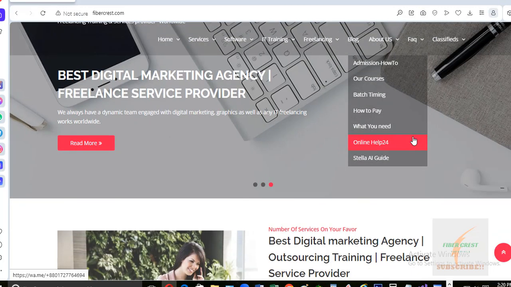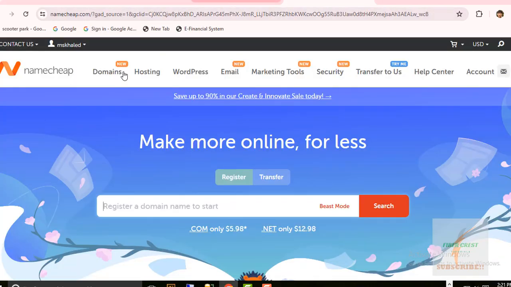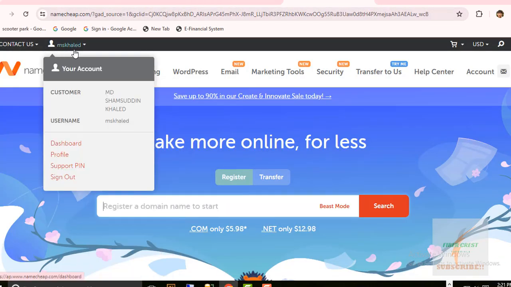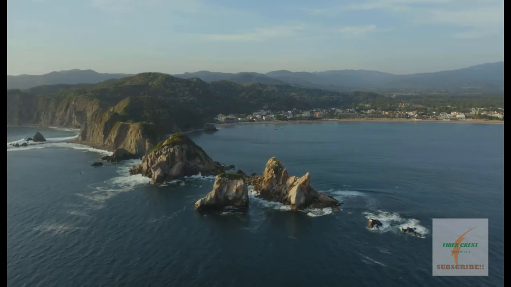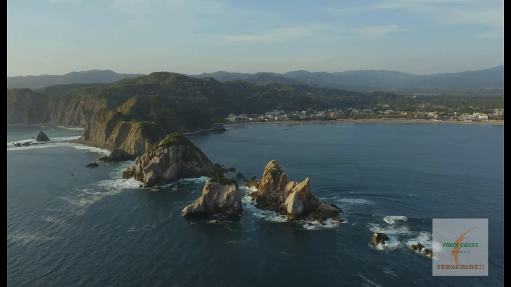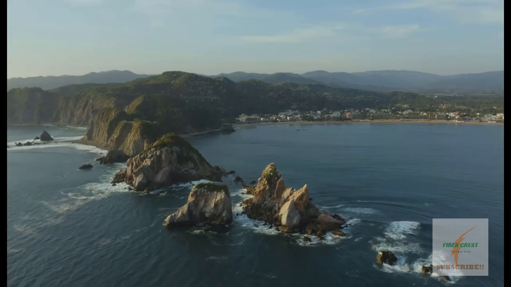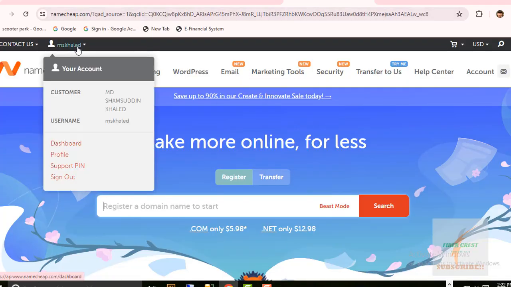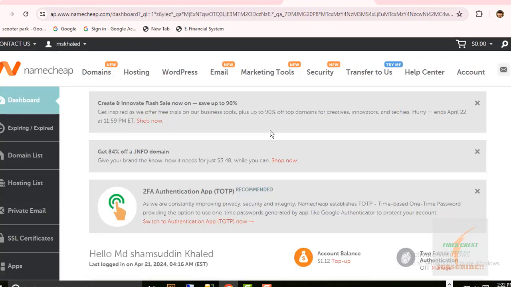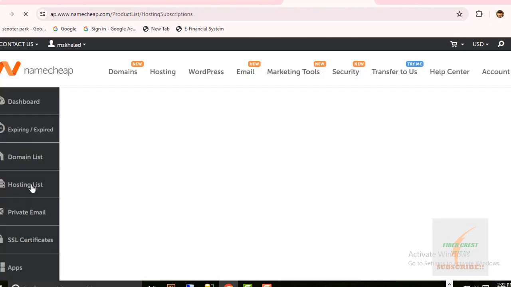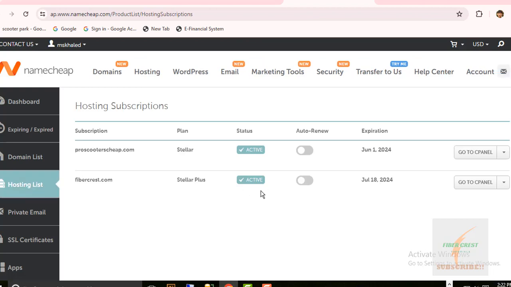I need to log into my hosting account. It is namecheap.com. To take a backup, I need to log into my hosting account. I already have logged into my hosting account. To take a backup of my website, go to hosting list. My website domain is fiverrcrest.com. Click on go to cPanel here.